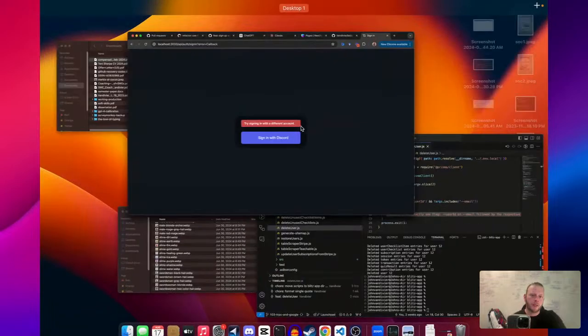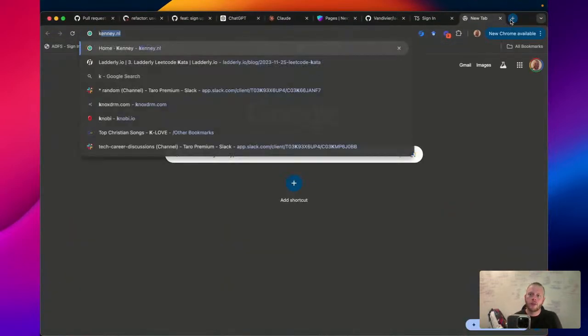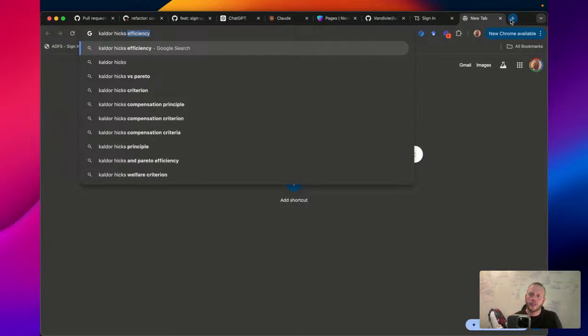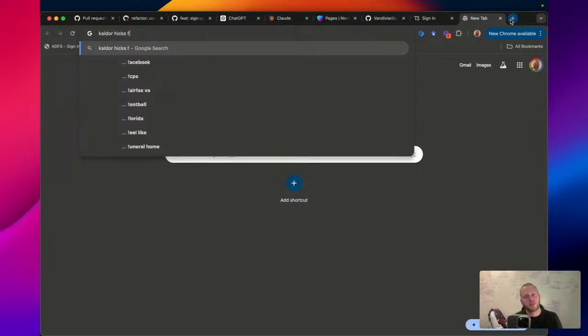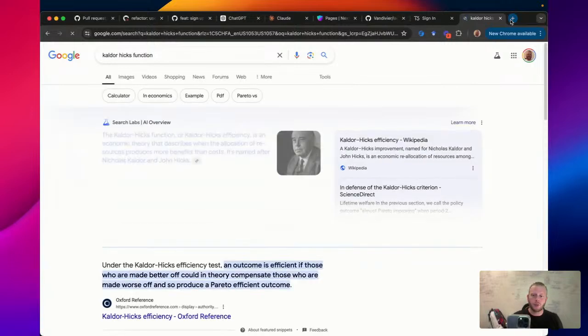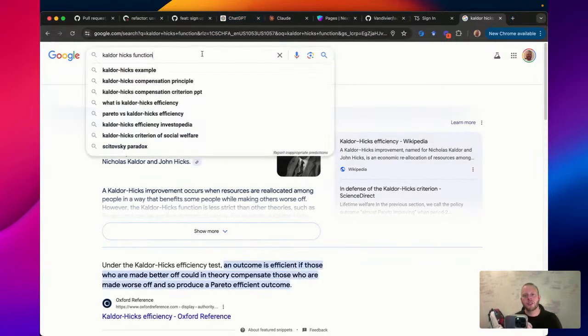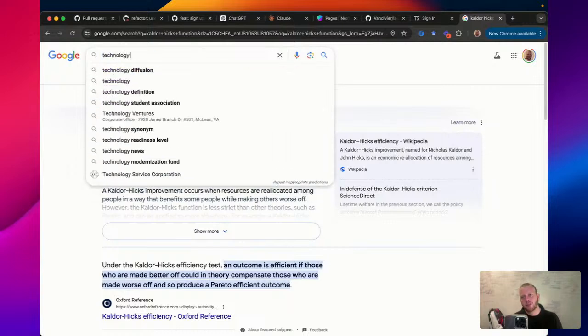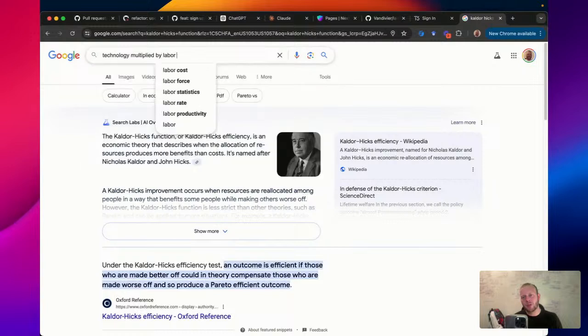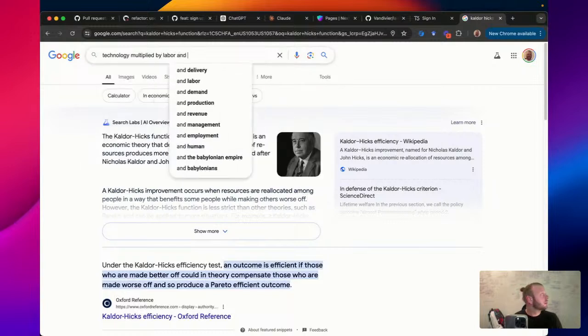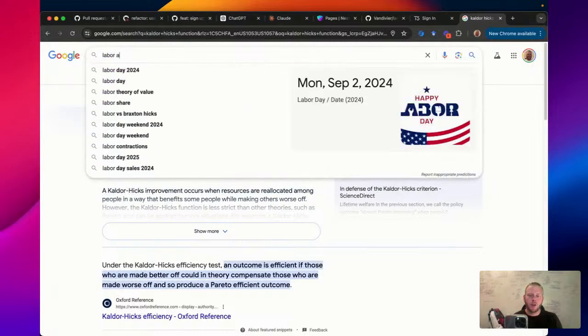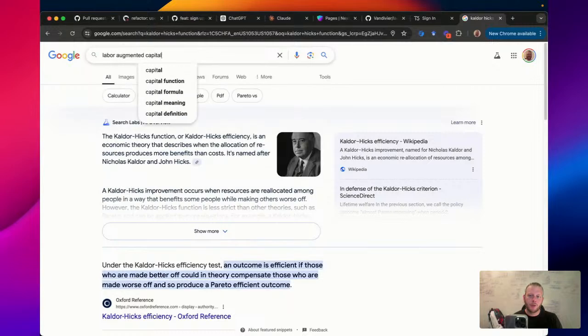If you're familiar with what is it, Kaldor-Hicks? No, not Kaldor-Hicks. It's not this one. I'm mixing things up. Kaldor-Hicks efficiency is not what I'm looking for. Technology multiplied by labor and, whoa, I've been away from this for far too long. Labor augmented capital equation.